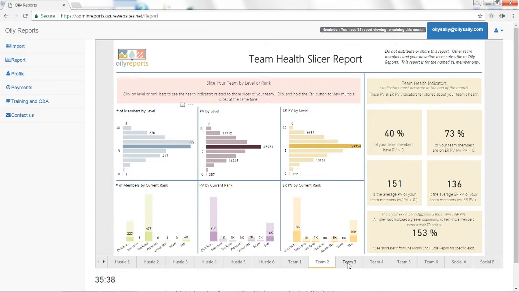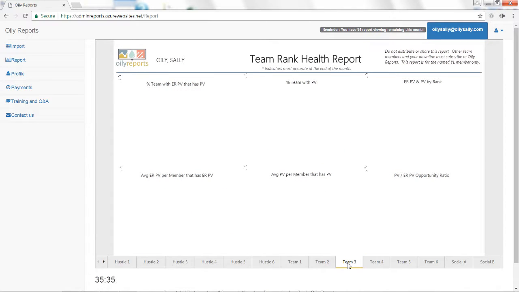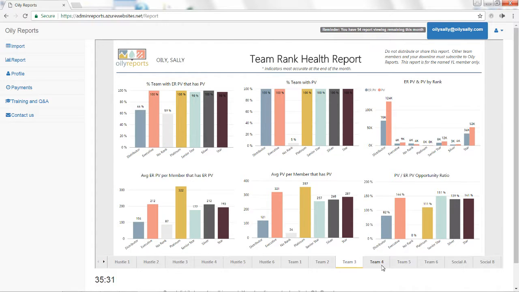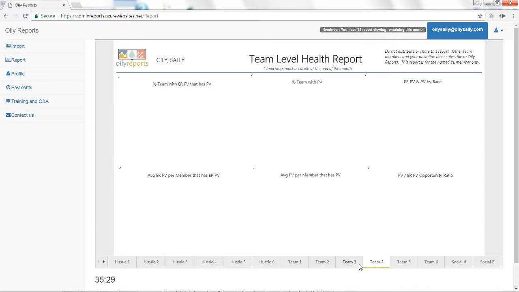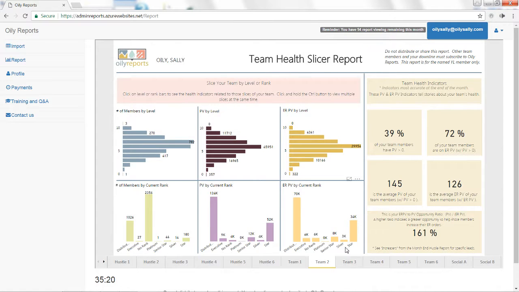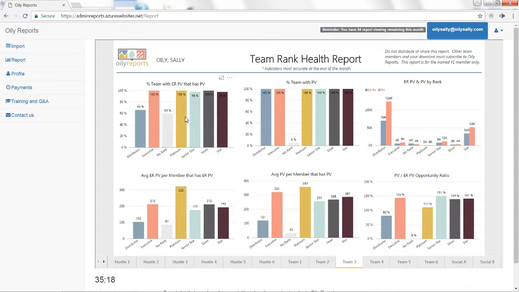Next up, we're going to look at what's happening on the team rank health report as well as the team level health report. Both of these reports are very similar to each other, and they are related to the health slicer report. So here let's take an example of average ERPV per member that has ER. So you can see platinum is at 322.